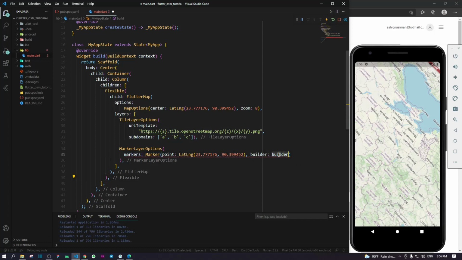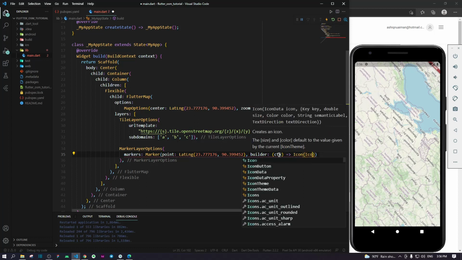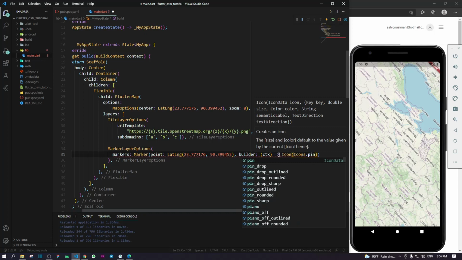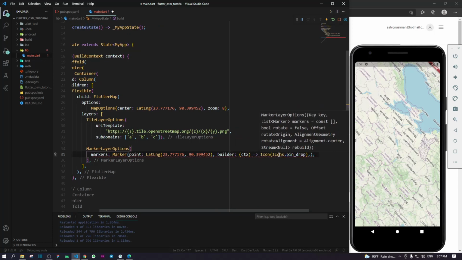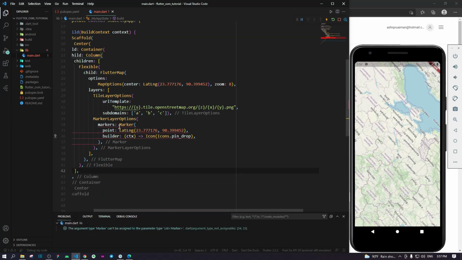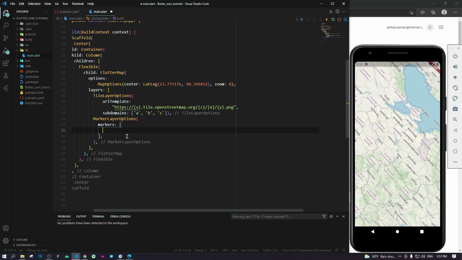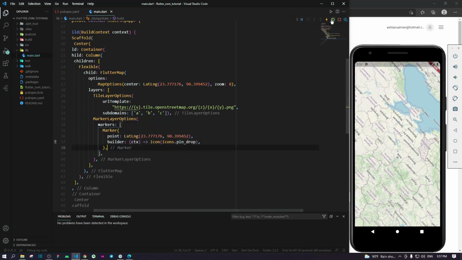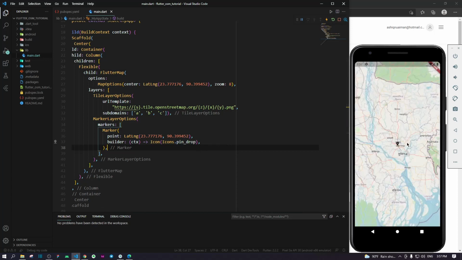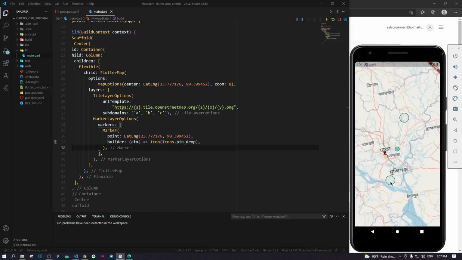Ctrl+V, and for the builder I need to add a context, and it will return an icon, Icons.pin_drop. What is up? The type Marker can be this Marker. Ctrl+X. So in the markers we need to put a list first, and then inside it we Ctrl+V this. Alright, we are done. So now if I restart this, yeah, so here is our city Dhaka, and this is our marker. So if I zoom in, this is Dhaka.